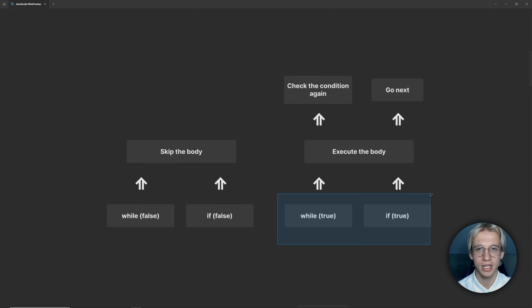If the condition inside of the while loop or if statement is true, the first step is the same. They execute the code inside of the body, but then they behave in a different way. The if statement just goes to the next section, but the while loop checks the condition again, and if this statement is true, it returns back and starts the loop again. And we might exit the body, exit the while loop, only if the condition equals false.